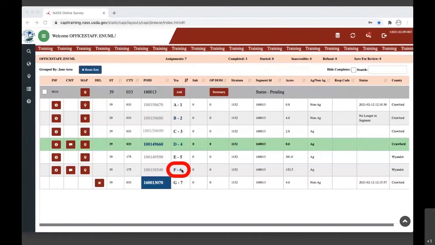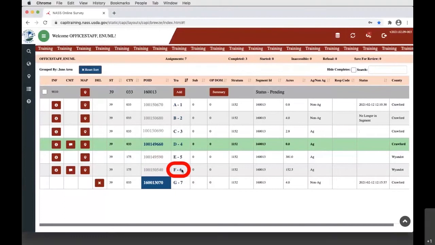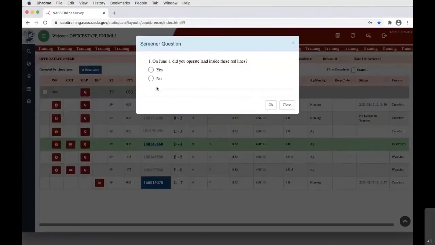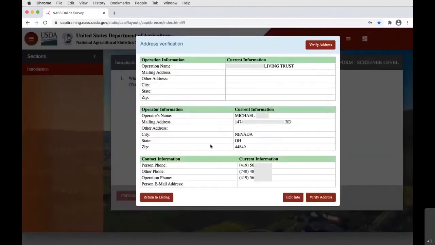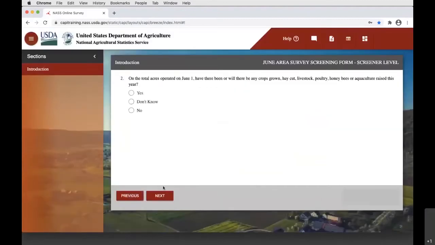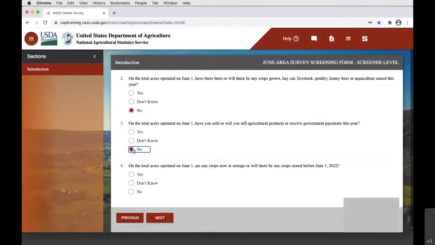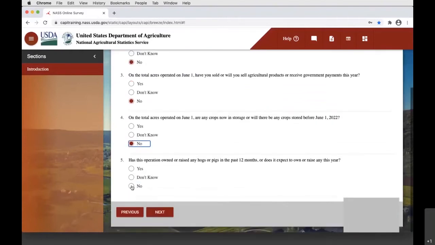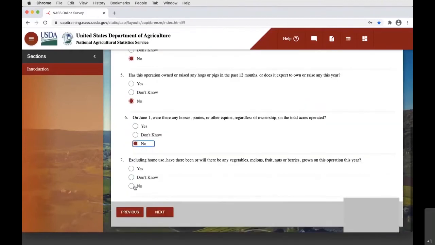However, for this example, let's suppose that the person who was operating the tract last year still lives at the home, but just rents out all of the surrounding farmland. I'm going to go into tract F and I'm going to say, well, let's suppose they're still in the segment and we can account for this all here, still verify the address, but we're going to screen this operator out by answering no to all the screening questions.